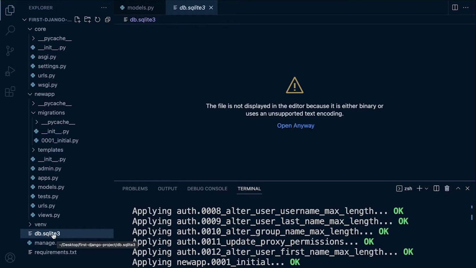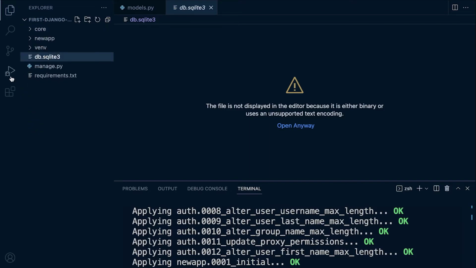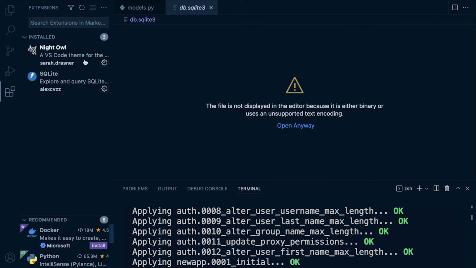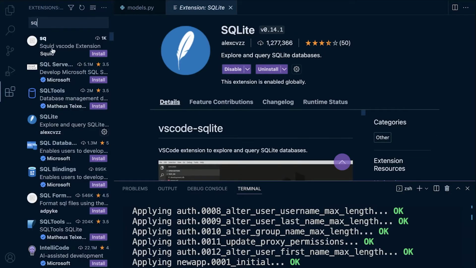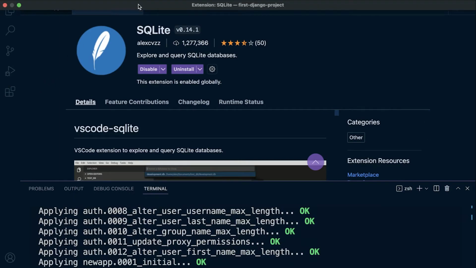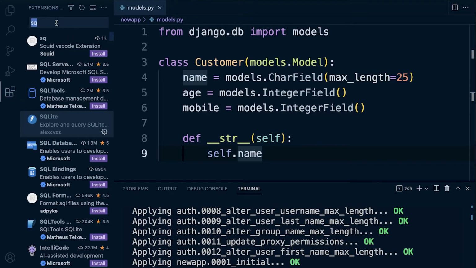Now, we can't by default view the data inside of this file. So we are going to need an additional extension, which is going to help us view the data inside of that table. Right, so let's go over to extensions. And then what you're looking for is SQLite. So just type in SQLite at the top here. That would take you to this extension here. Just install this extension, and that extension should then be available to use within Visual Studio Code.